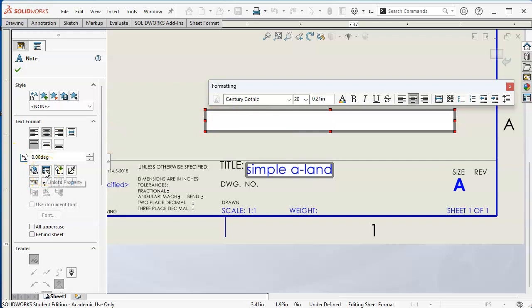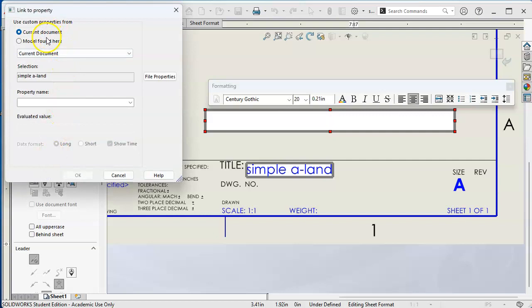So we're going to go over here to the property manager, link to property, go to the model found here. Now the issue is we have not built this into our template yet. So that's going to be the next part of the process: either add this to the template, or we're going to come over here and start using the custom properties in the task pane, which is the recommendation. So drawing views specified in sheet, or select component or other drawing properties.